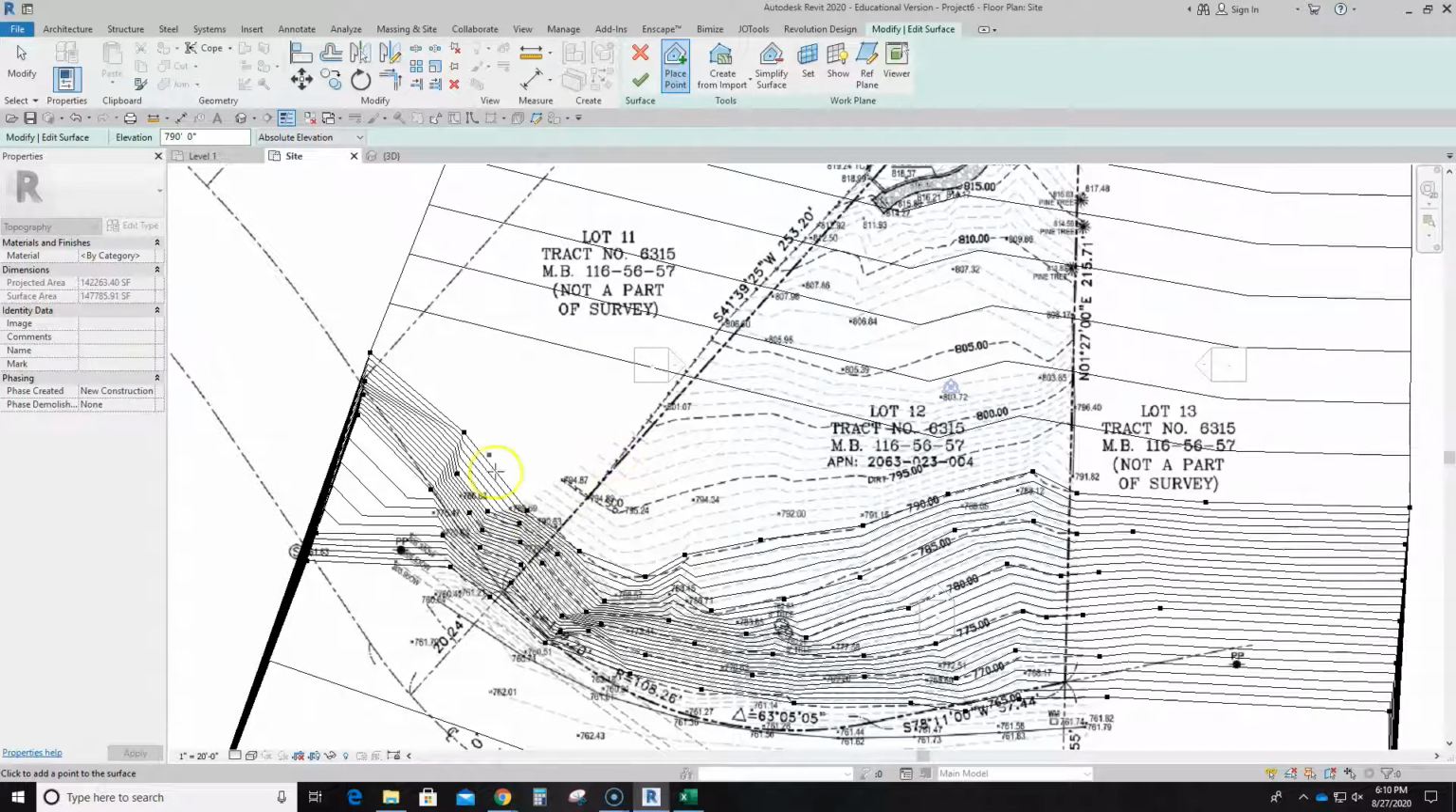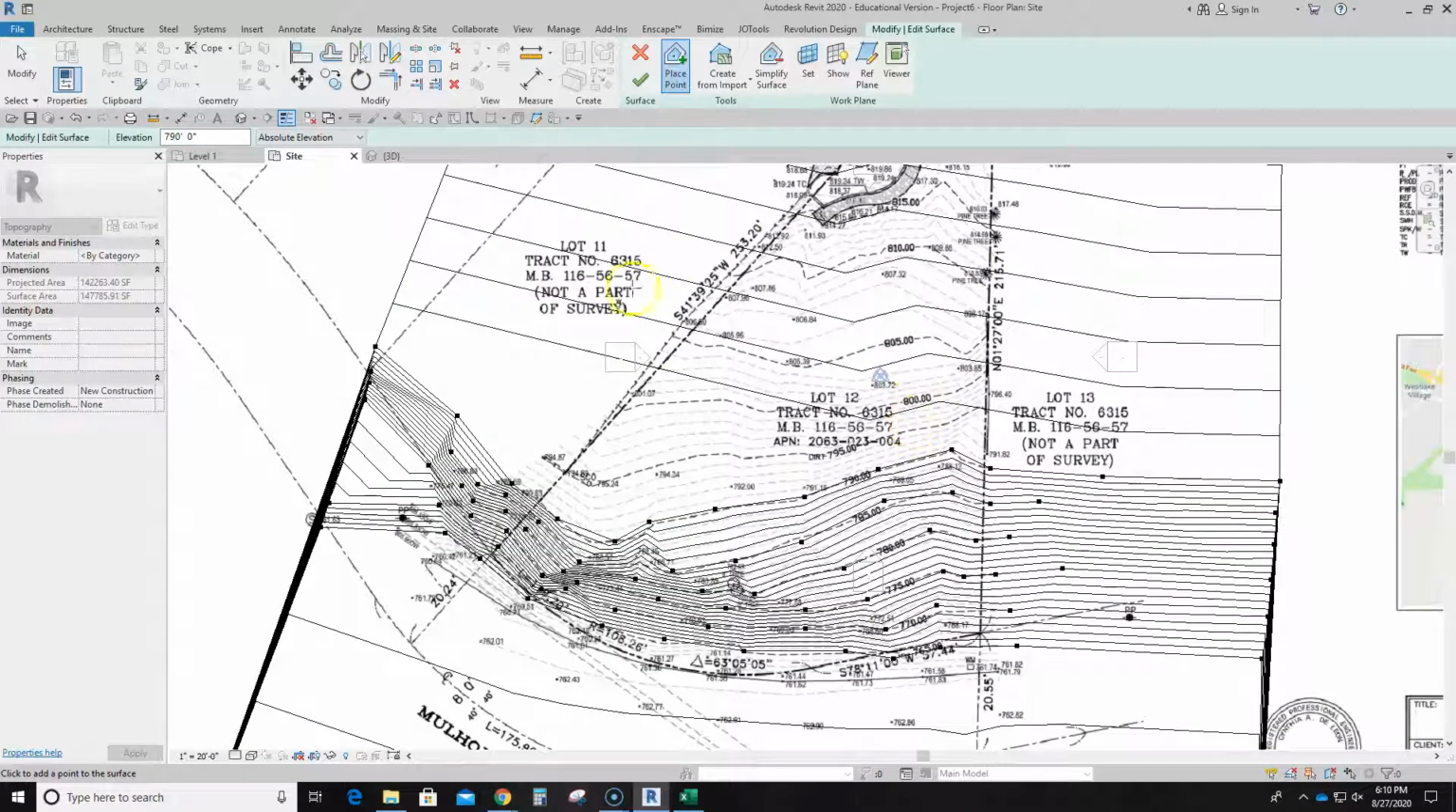Once I get out of my property line, I'm really not going to care what happens here. I just want the characteristics of my topo.